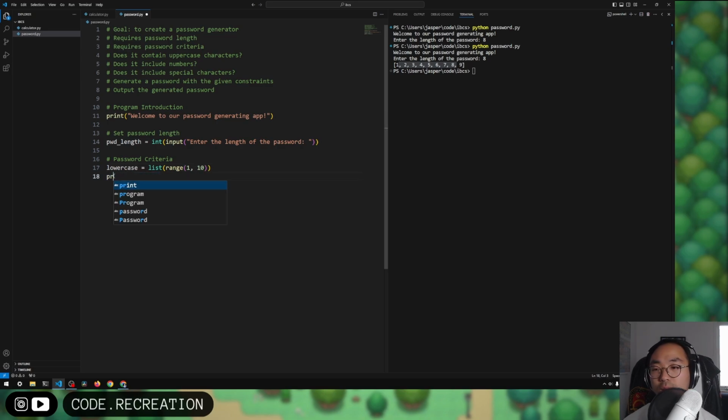And then we can do the same thing for our uppercase, where we're going to have list range of something. And then we can have special, which are going to be our special characters. And we're going to have list range of something.